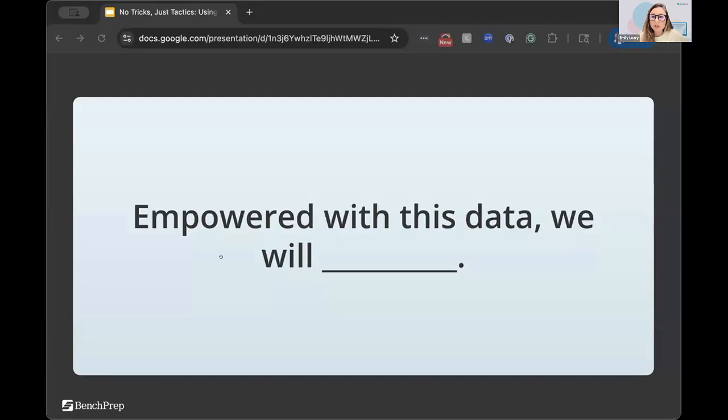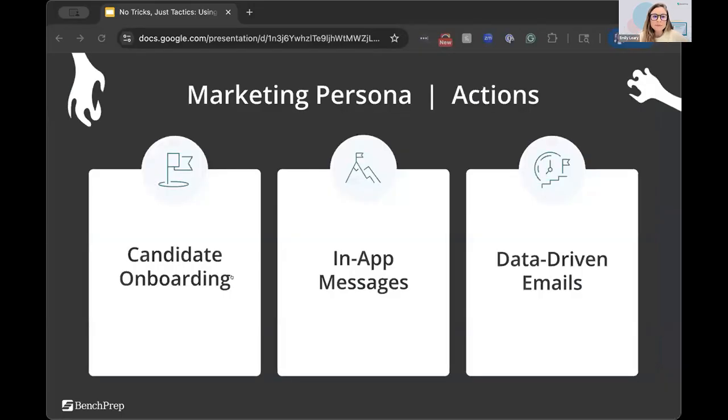And a simple way to frame this is to convert insights into an action statement like we have on the screen here. Empowered with this data, we will what? So referring back to that marketing persona now, we're going to take a look at how the Haunters International marketers are taking action based on analysis and how they'll measure impact to continuously inform refinement of that strategy.